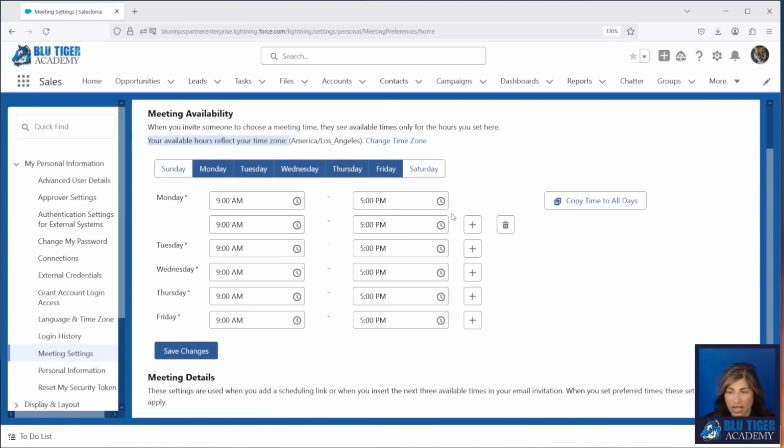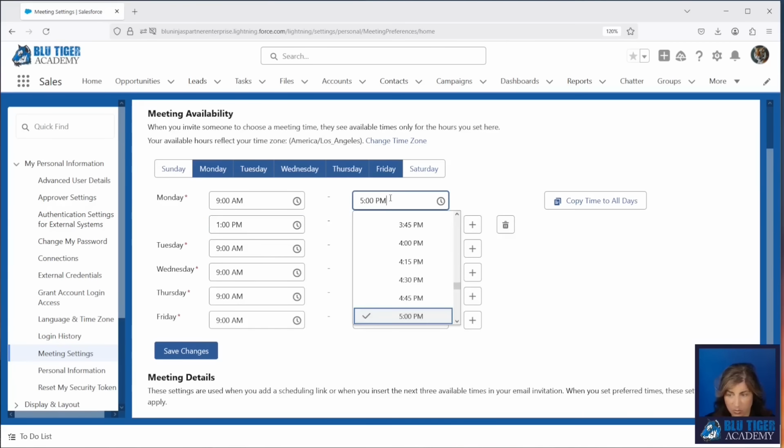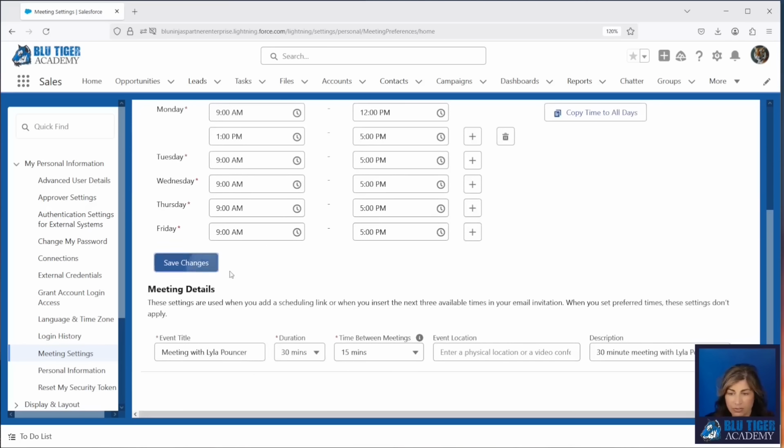You can also add in multiple sections for the same day so that you can break up your day a little bit. So if you only want to allow somebody to book a meeting between certain times because you need to take a lunch or because you have other things happening, you can do that. And then you'll save your changes.